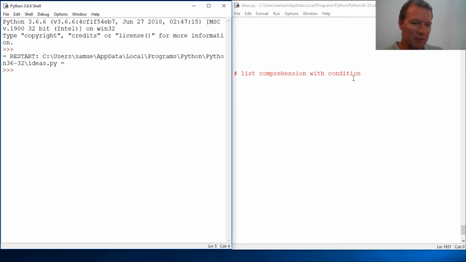I don't think we've done list comprehensions with conditions. So if you're not sure what that is, just think about our conditional statements for our ifs and if true, do this.